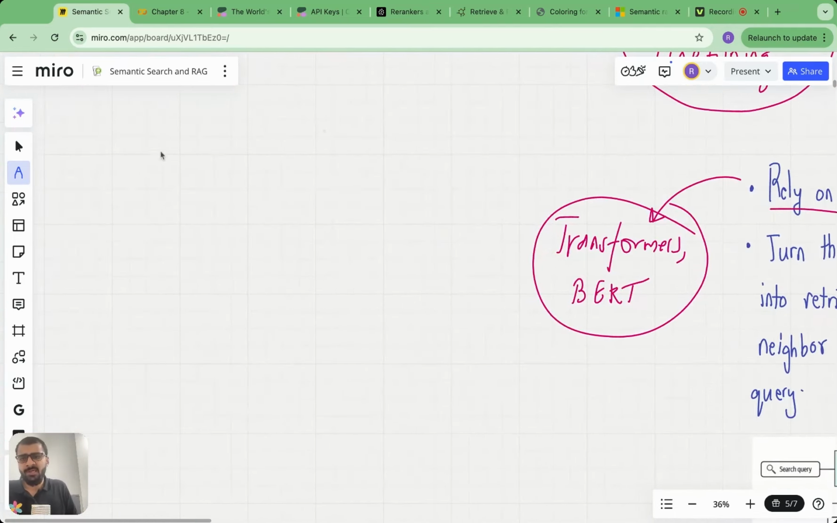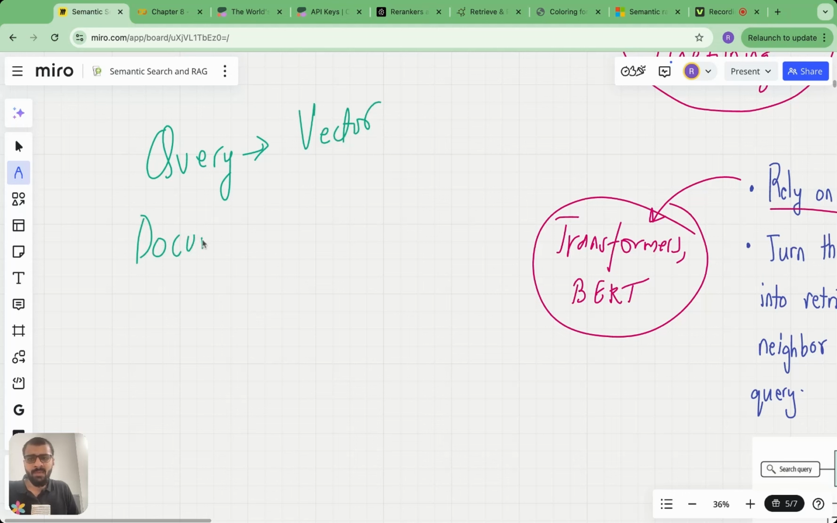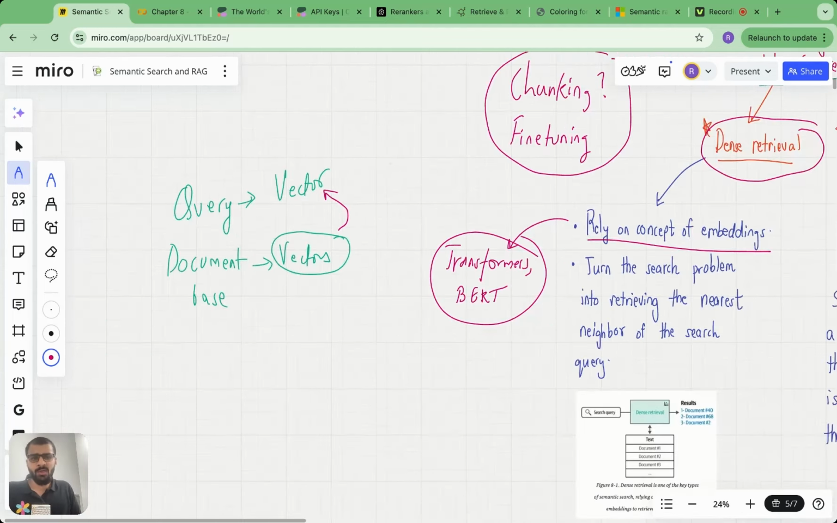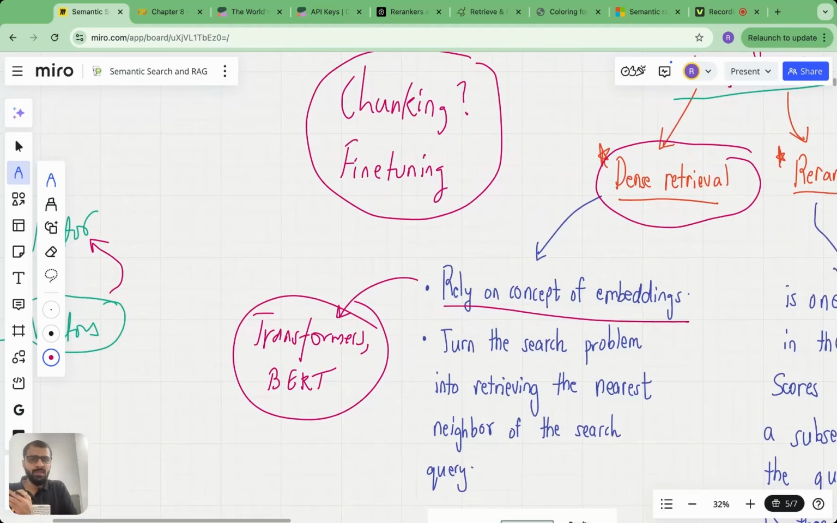So, here is how dense retrieval works. We have the query, that query is converted into a vector, and we have our document base, and each of those documents are then converted into vectors, and then from among these vectors we look at that particular vector which is closest in distance to the query. Now, what is that distance? It can be a Euclidean distance, or it can just be the cosine similarity. This is how dense retrieval actually works, and we have seen two videos on dense retrieval before.